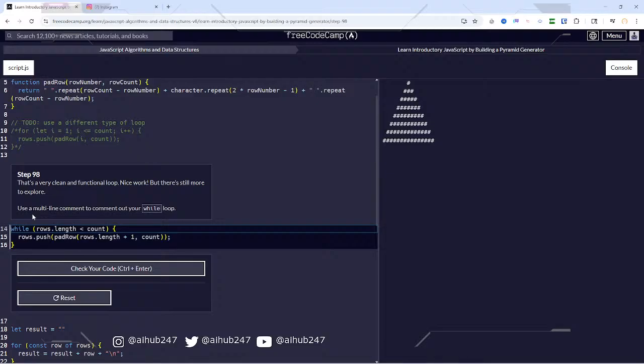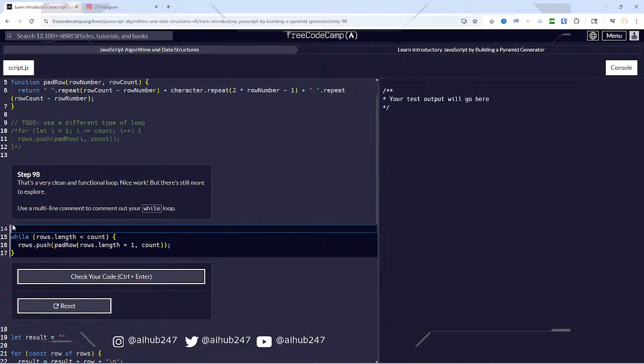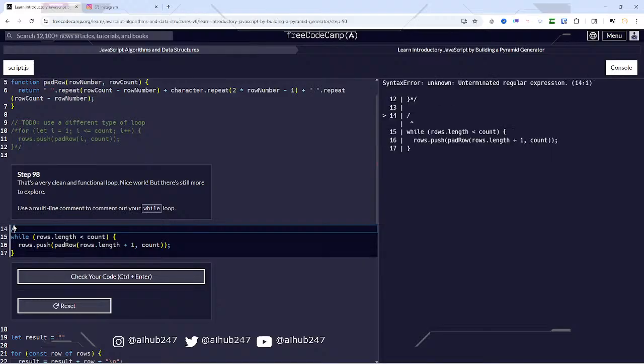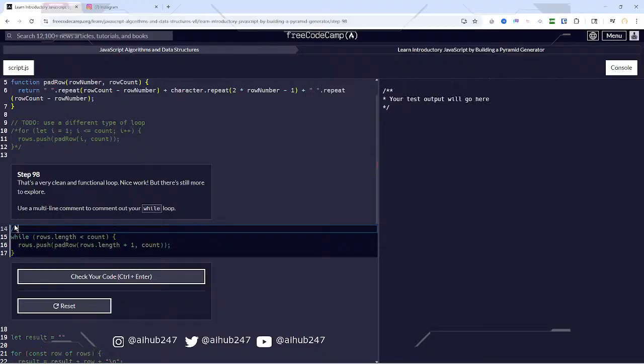Use a multi-line comment to comment out the while loop. The way I like these tutorials is that it has you going back, doing what you already did, starting off and then bringing all of those concepts together.